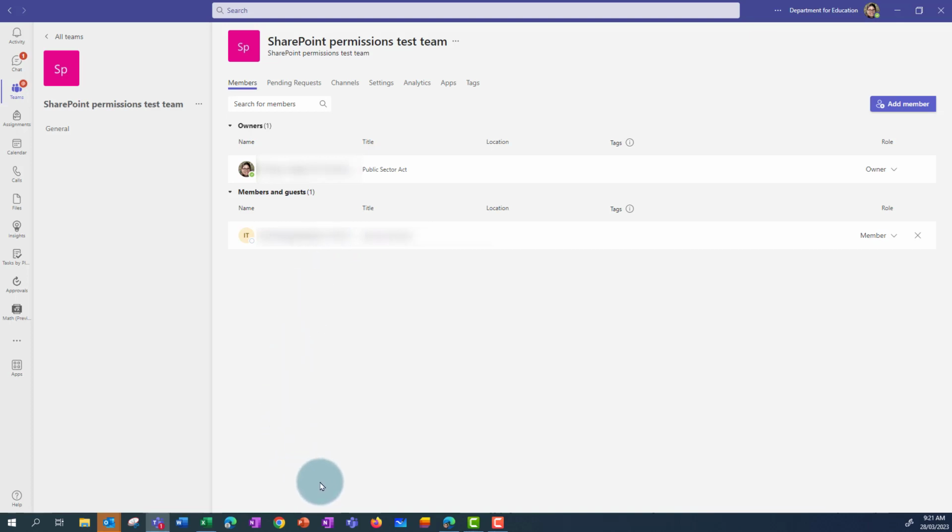Again, this is particularly helpful if you've got lots of members of a team that you need to add to a new team and you don't want to add them in individually. You can add members from multiple teams in this way.